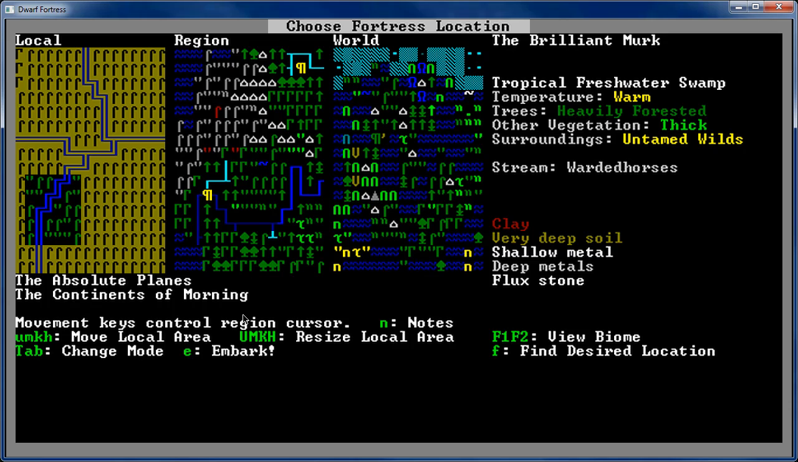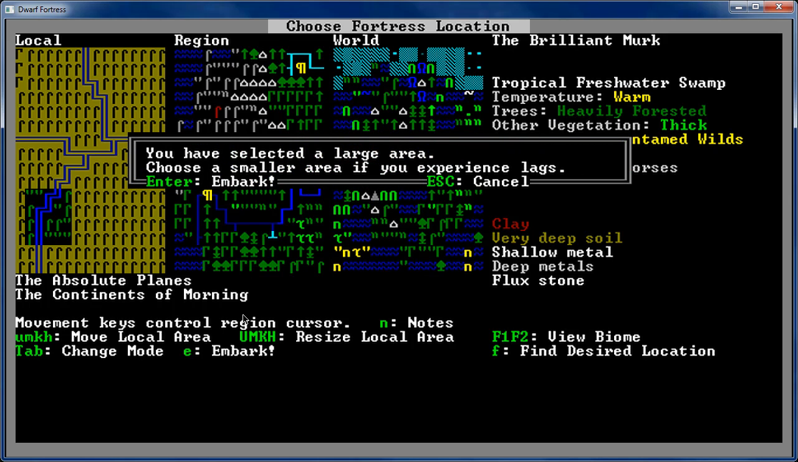You can even make it really big, but we definitely don't want to get that big. Probably keep it default. I'll keep it default for now, and then E for Embark. You have selected a large area. Choose a smaller area if you experience lags. If I experienced lags, that's right. Alright.